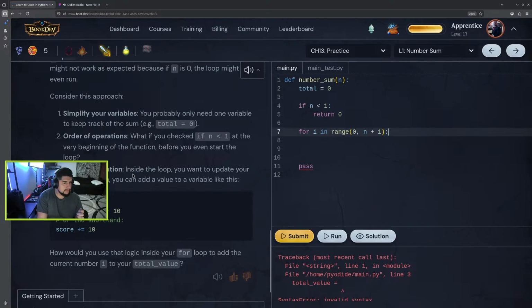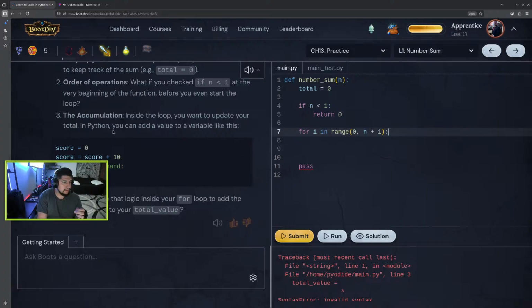The accumulation inside the loop, you want to update your total in Python. You can add a value to the variable like this. Score equals 0, score equals score plus 10, or the shorthand, score plus equals.